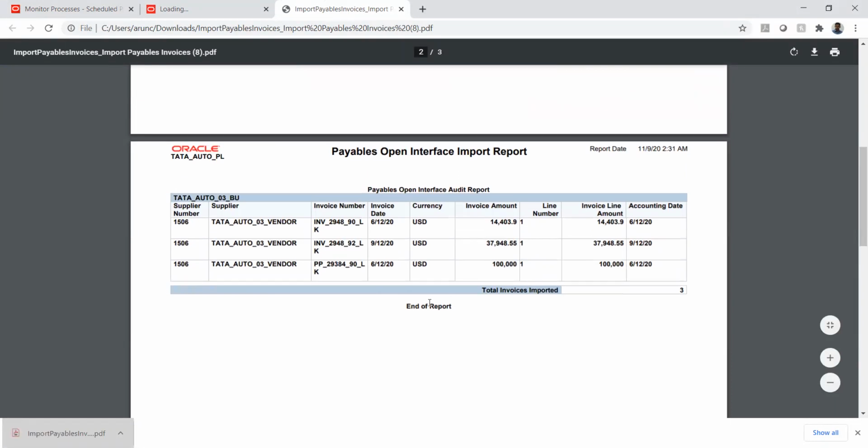So these are the invoices that we loaded. Let's take the invoice number and we can verify.